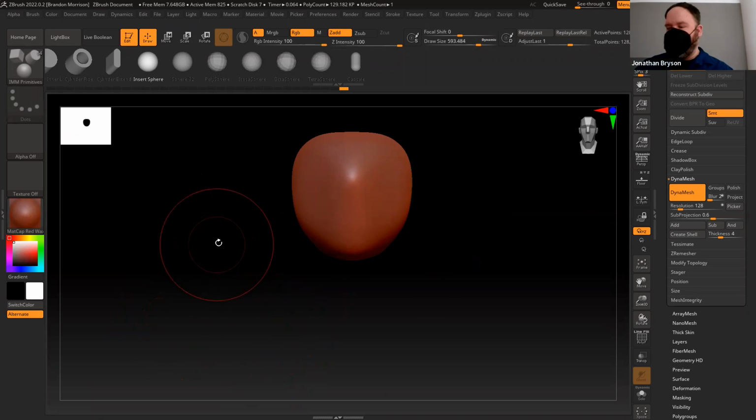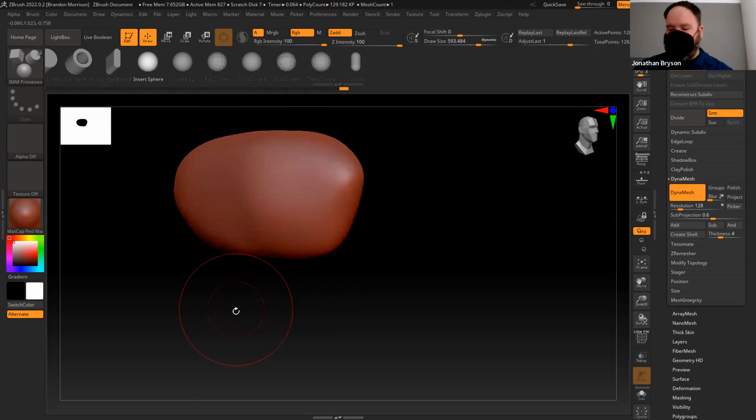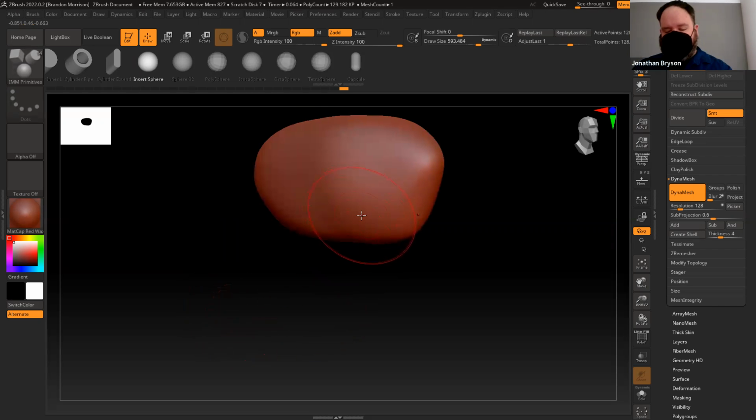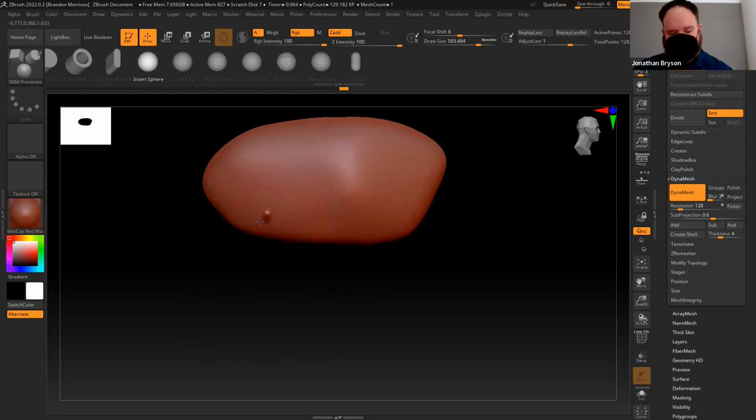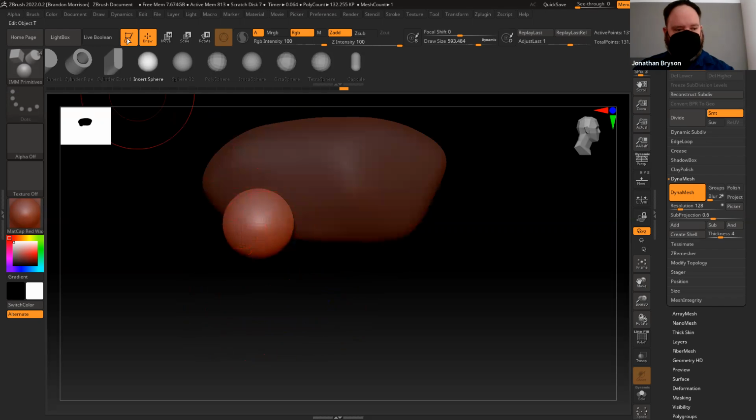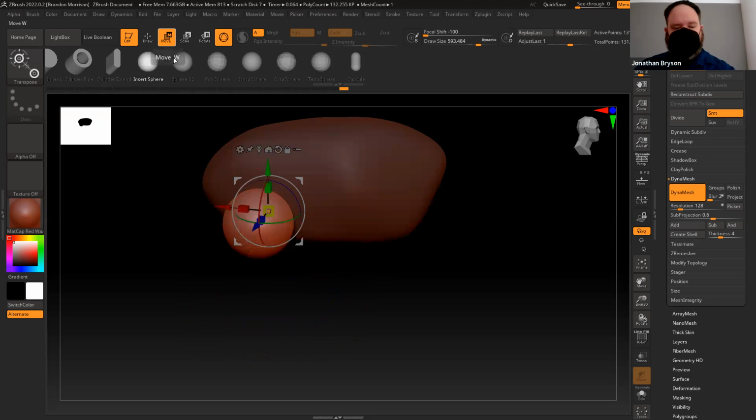So yeah, the insert sphere for me is what I'm going to use to just start throwing in some new appendages here. So let's put a little sphere right here. I'm going to go over to move.